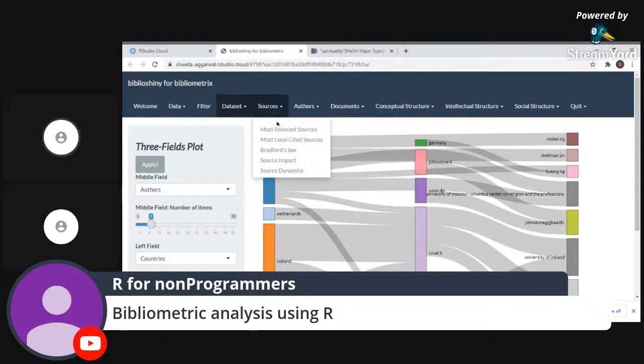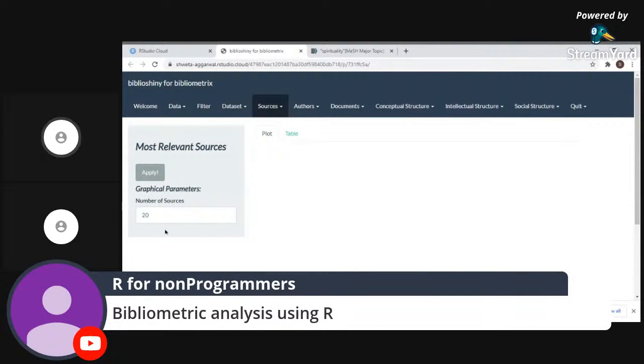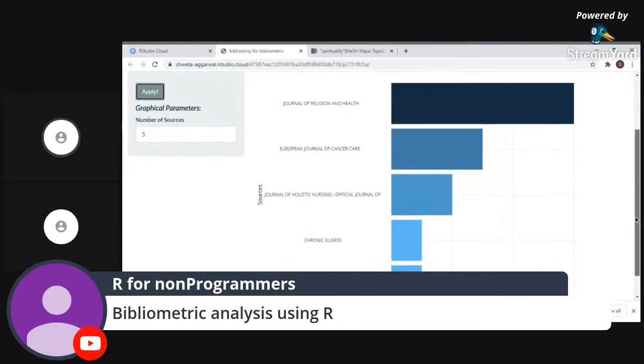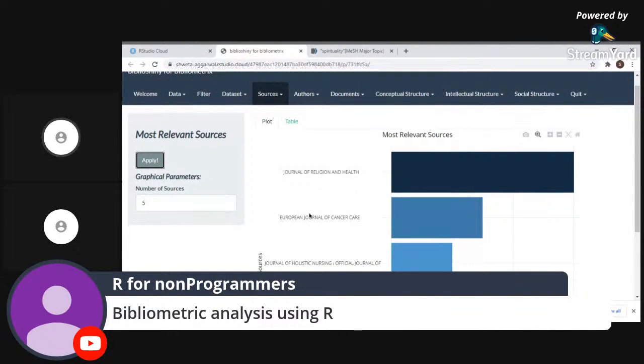Okay. Now let's go to the most relevant sources. So here I would like to set the number of sources to 5. When I say sources, it means the journal names. So I just want the top 5 journals and I click apply. So here I get it. These are the top 5 journals in this particular area: Journal of Religion and Health, European Journal of Cancer Care, Journal of Holistic Nursing. So if I'm publishing my paper, I will try to publish it in Journal of Religion and Health because it is one of the most relevant journals in this particular area, followed by European Journal of Cancer Care.